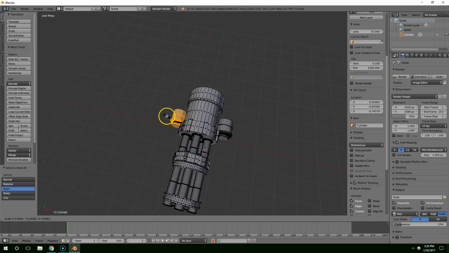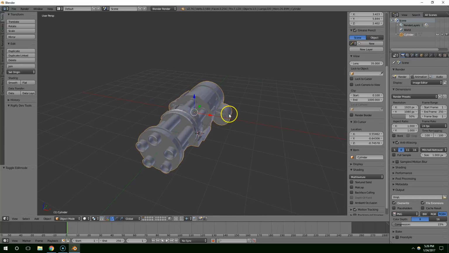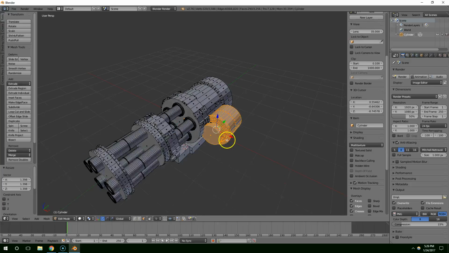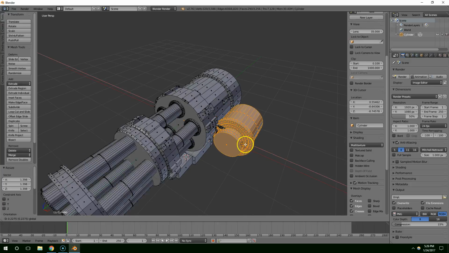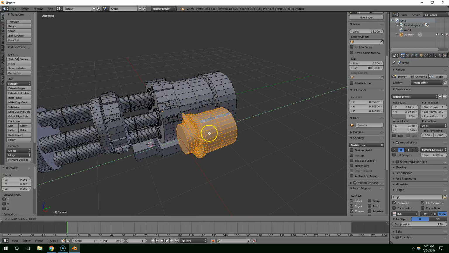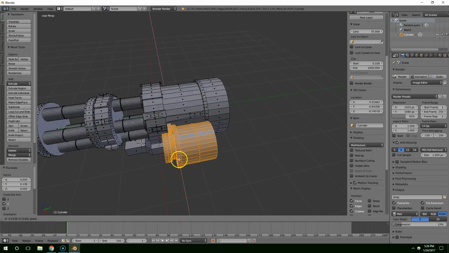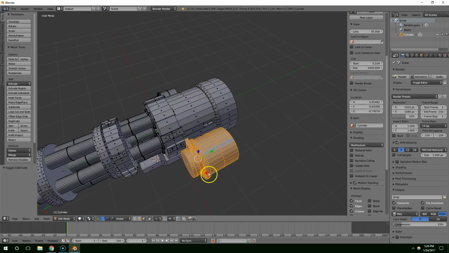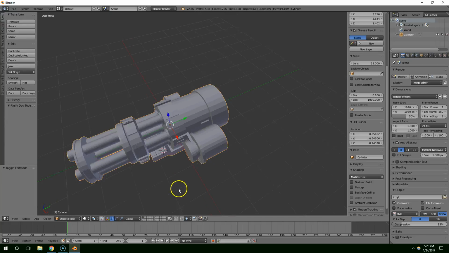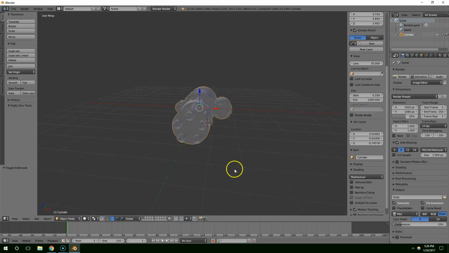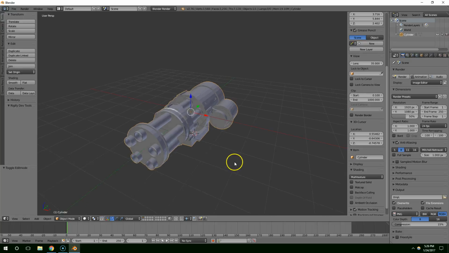Control L, scale this one down. Control L, scale this one up. In my opinion, this isn't really an exact science. I just kind of do whatever I feel like doing. Sometimes it works, sometimes it doesn't. Alright, I like the way that looks. We'll probably continue with this in the next episode with texturing it.